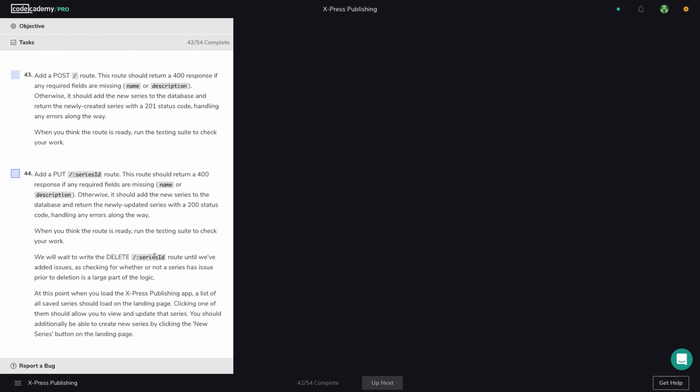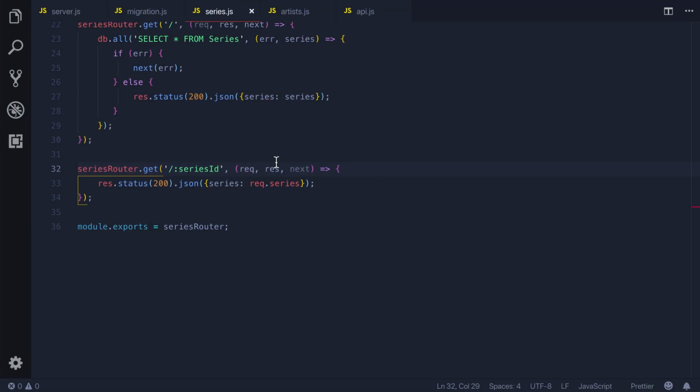Now we're going to do a POST request route. For a POST request route, the route should return a 400 response if any required fields are missing. In this case, it will only be name or description. Otherwise, it should add a new series to the database and return the newly created series with a 201 status code, handling any errors along the way. So when we're done with that, we can check if it's working by running our tests.